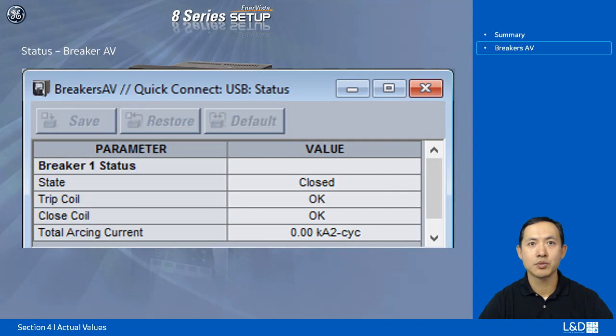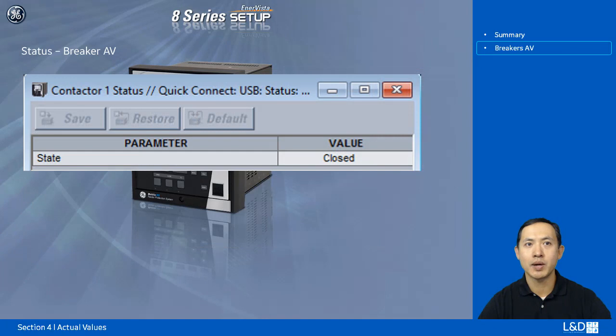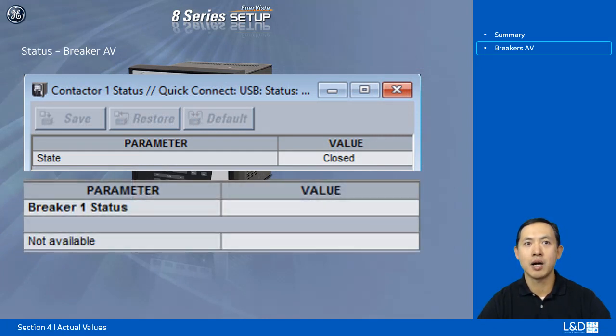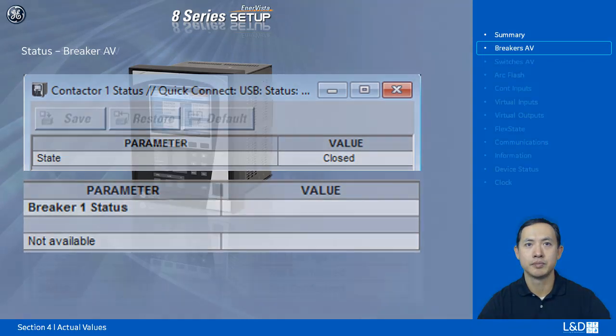Breaker actual values will show the breaker status and trip close of the coil, as well as total arcing current. To get a reading, the breaker needs to be configured under System Setup, Breakers, and the breaker monitor under Monitoring. For the motor relay 869, if the switching device is set to contactor, then the breaker status becomes unavailable. Instead, contactor status will be shown.